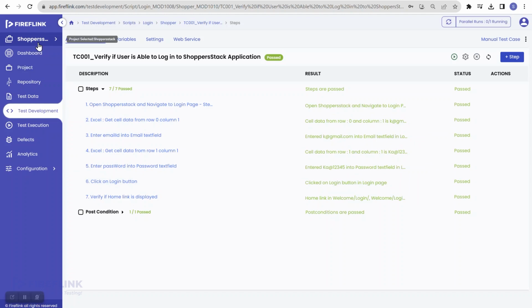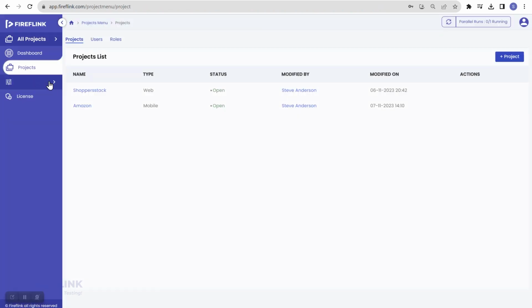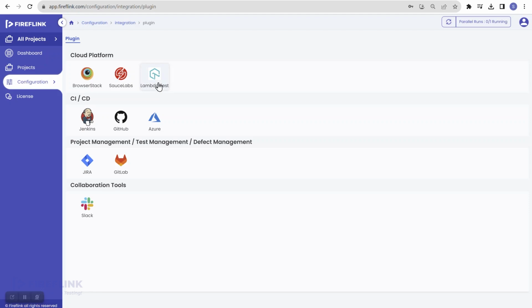Now, what is the one more cloud platform we have? Let me go to all projects, configuration, integrations, and we have one more cloud platform called LambdaTest. See, the purpose of these cloud platforms is the same. These are going to provide different execution environments on a virtual basis, right? So they are providing three different options. Here BrowserStack is also doing the same work, SauceLab also is doing the same work, and LambdaTest also is doing the same work. So in FireFlink, you can integrate with any of these cloud platforms. It's of your choice, right?